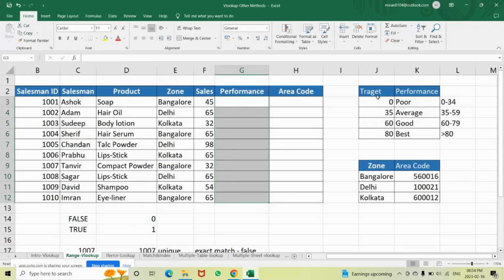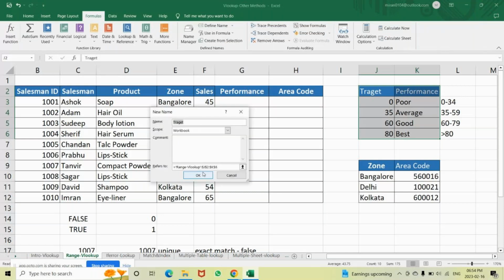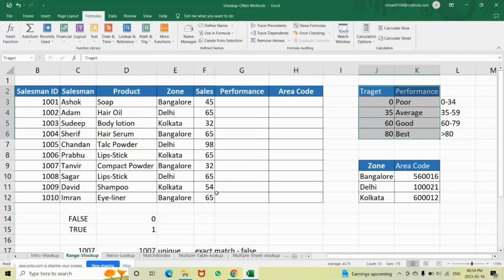I need the performance output here. To get this output, I already have a data here. I need an output in the performance field, and this performance field information I have in a separate table. Now if you want to give a name for this, you can. We'll go to formula, select this, define name, and give it as target itself. Click on OK. Now can you see the target name in the name box?